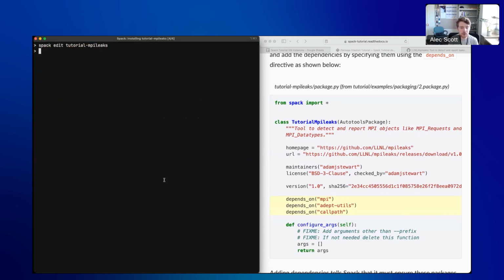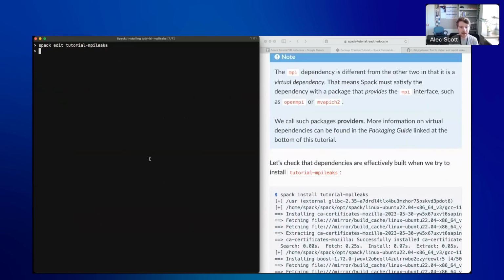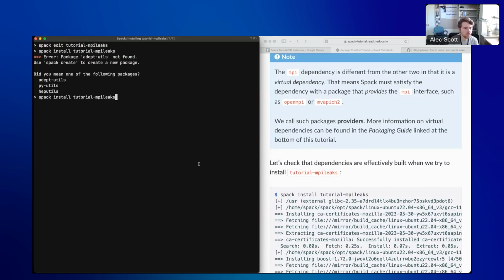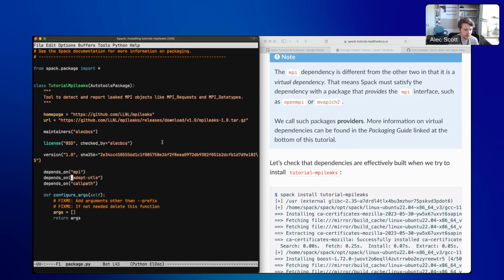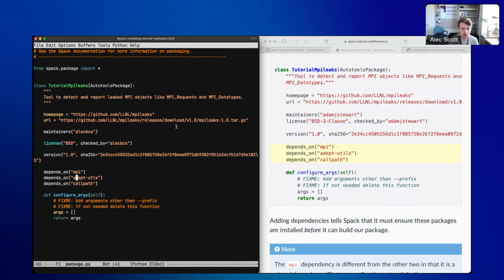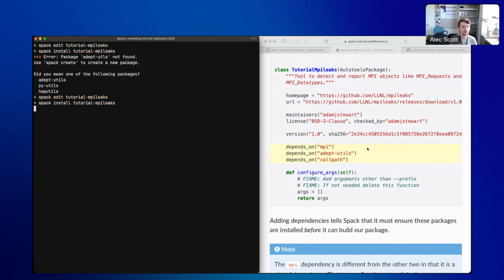So now that we've added all of the dependencies, let's try this build again and see where we get. So again, we'll try Spack install tutorial MPI leaks. Oh, adept utils is misspelled. So we'll rerun and install from there.